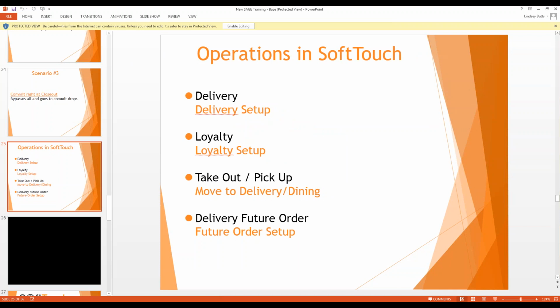All right, so let's now do these operations. We're going to do different order functions. So we'll do delivery and focus on delivery setup. We'll do loyalty and loyalty setup. We'll do take out and pick up, and also how you would move something from delivery to dining or back and forth, and also delivery future orders and how you would set up a future order.